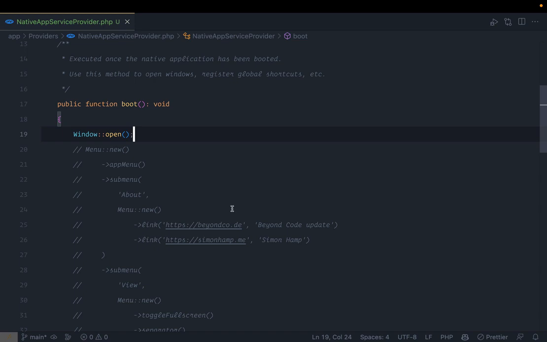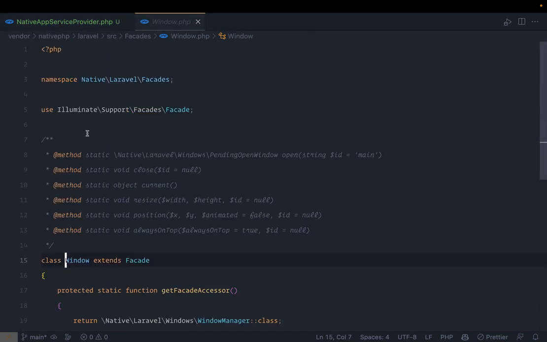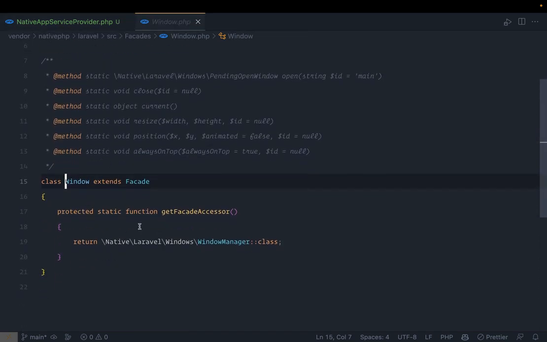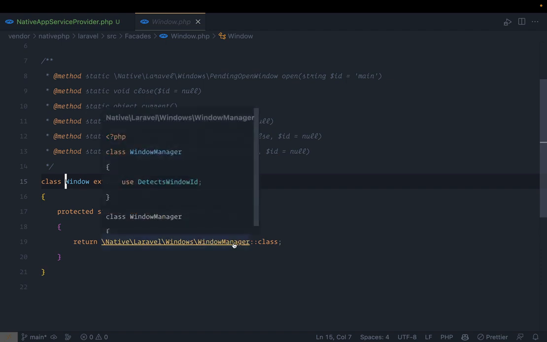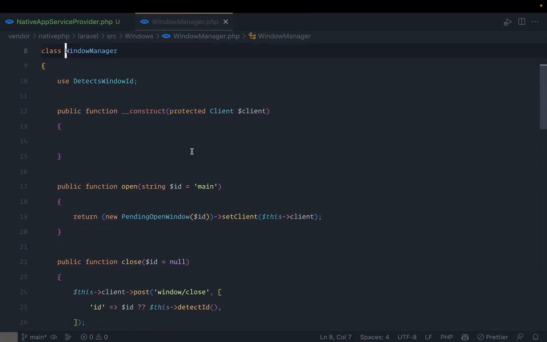Now, to explore the window, we first need to open this and just press Control if you're on Windows, and if you're on macOS, press Command and then click on that window. It's a facade, and behind that facade, this is the class which we are using, Window Manager. So just close this, and here we are on the Window Manager.